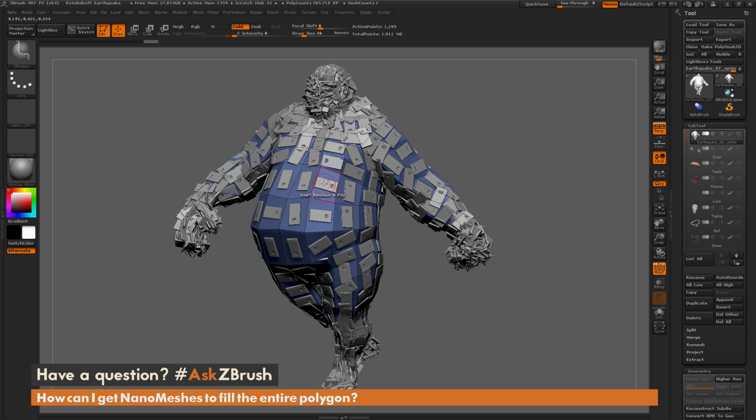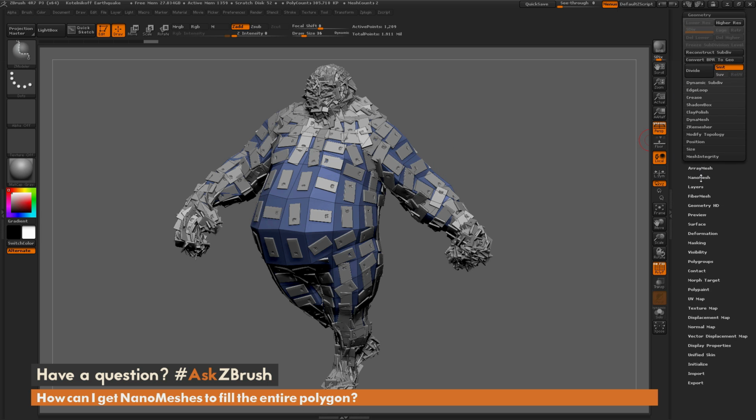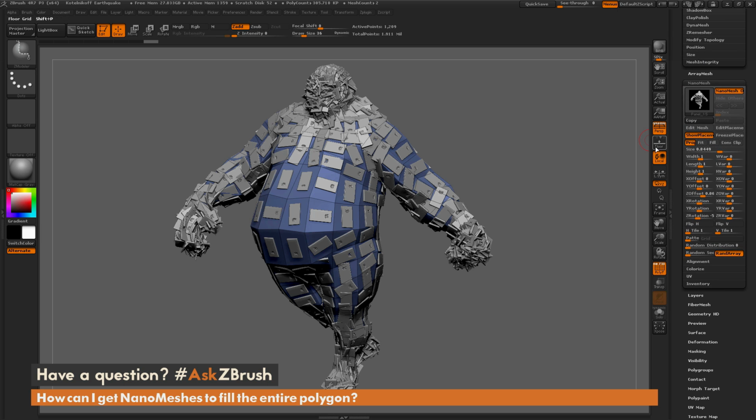Since this shape was horizontal, you can see it's not filling the entire polygon. So I'm left with a gap at the bottom and a gap at the top. If we come over here to the tool palette and go to the nanomesh tab here, there's a few options that you can change that control how the nanomesh is going to be applied to this polygon. Right now this is set to proportional mode up here. And proportional mode is going to keep the nanomesh's size consistent across all the polygons where it's applied to.